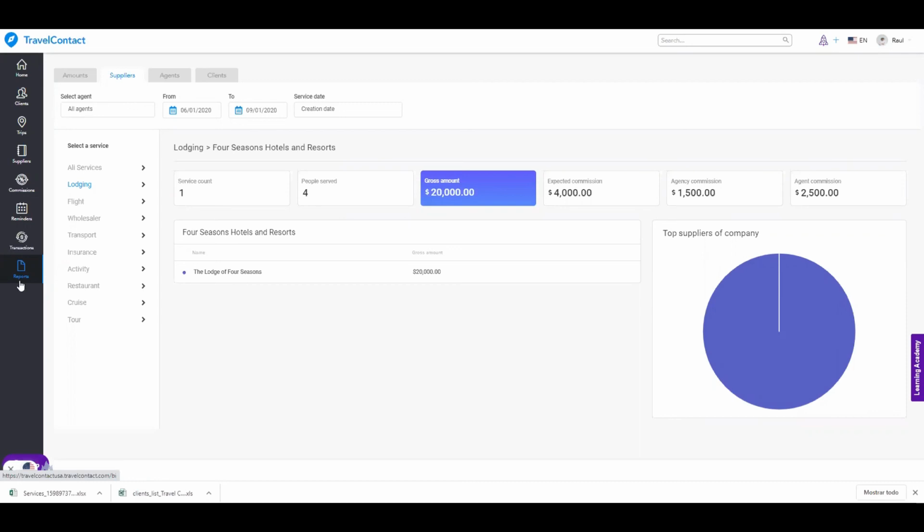And then from the reports, we are completely integrated as well with Tableau. Tableau is a great tool for generating customized reports. You can do anything from reports of sales by destinations down to cities, or by age. It all depends on how much information you have in TravelContact and how much of that information can be migrated to Tableau.